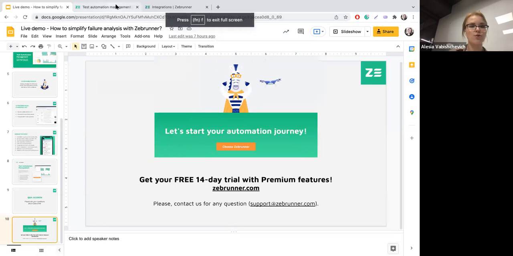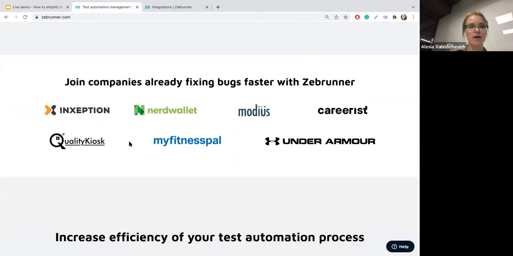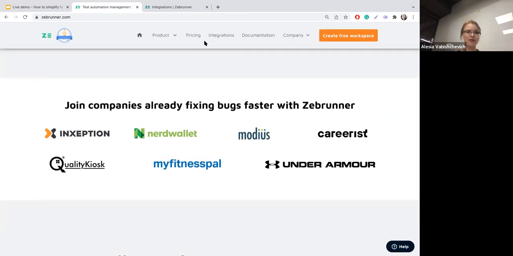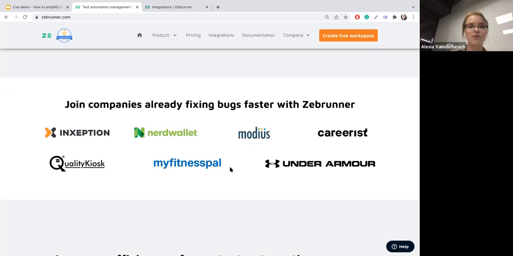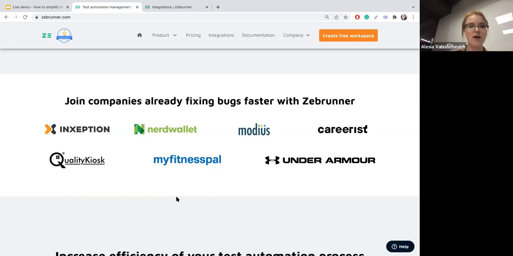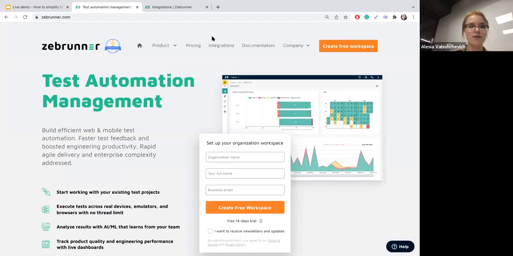For now, I can show you how Zebrunner collaborates with our biggest clients. Our clients are Inception, NerdWallet, Modius, MyFitnessPal. I'm sure you know them and have heard about them. They are happy with Zebrunner, and we are really proud of having them as our customers. Moreover, we are proud of having such big partners as Sauce Labs, LambdaTest, TestingBot as testing providers. We not only have integrations with them, but we also have them as partners.